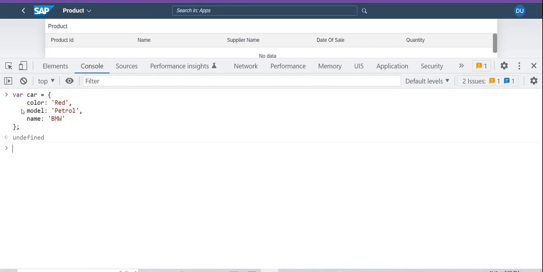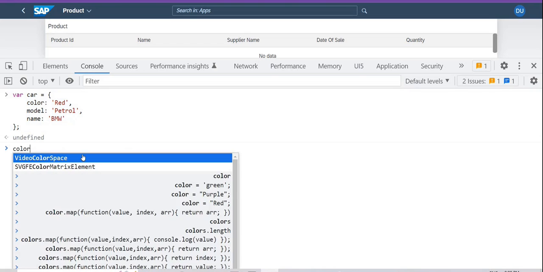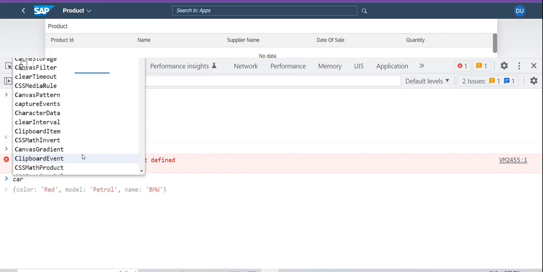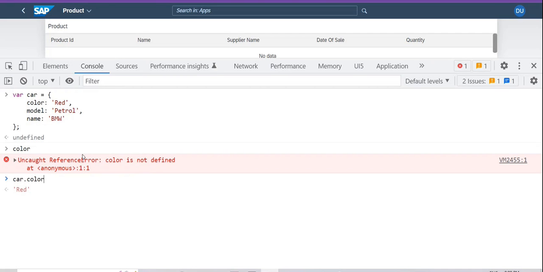OK, so let's consider car is the object. And now if I want to access a property inside this object, how will I access it? Can I directly write color? Will it work? It won't work. So how do I access that? To access that, I will write car dot color. So I'm using dot here, just to access this color property.